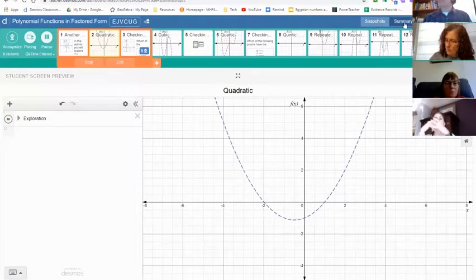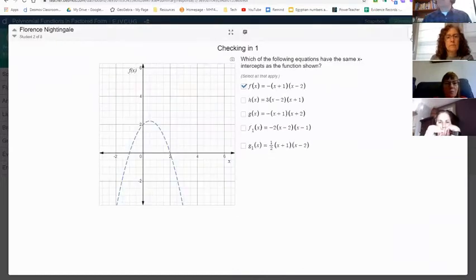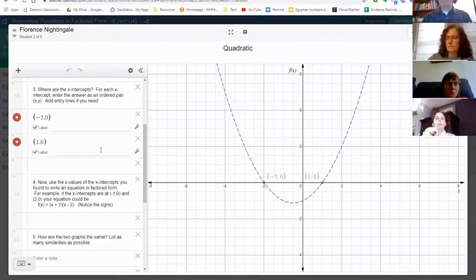If I go here, for example, and I want to go see, I'm going to anonymize this, and I'm going to scramble it to protect the innocent, and I'm going to pick Arthur Cayley. And then I'm going to see what they did. Actually, I'm going to go screen back. And I can see here that this student is following instructions, right?